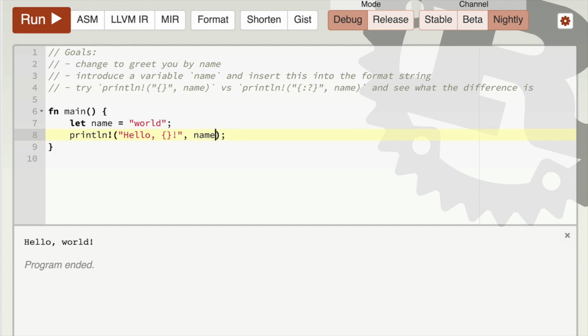Let's make a variable called name, and this is how you declare variables in Rust. You write let and the name of the variable, and now you can optionally put a type here, but you don't have to, and usually the compiler will figure it out for you. Right, so if I run now, I'll still see the same output. Okay, very cool. Now here's what I'd like you to do.